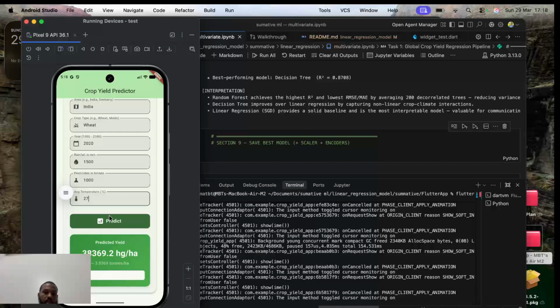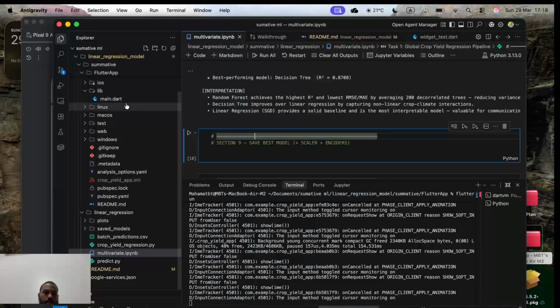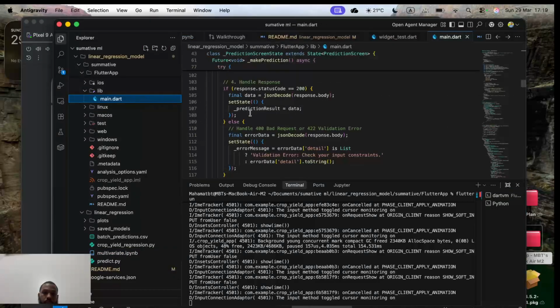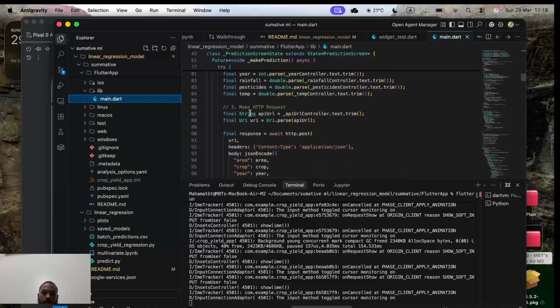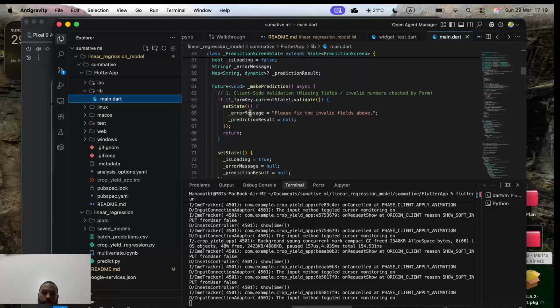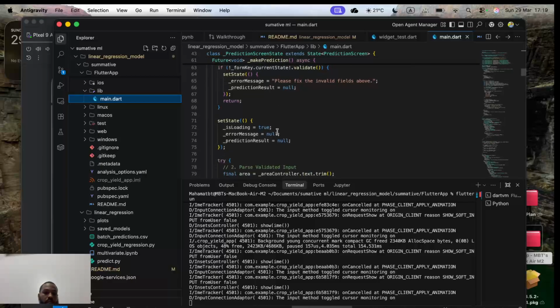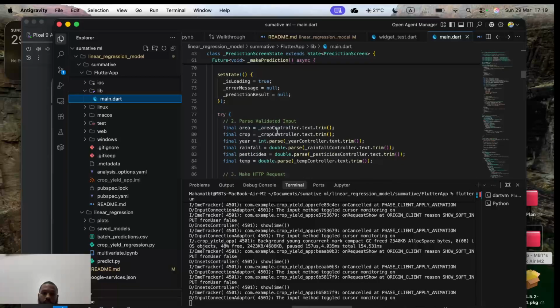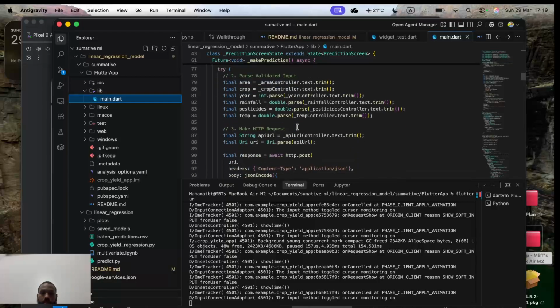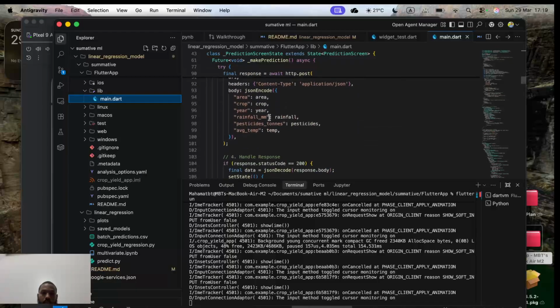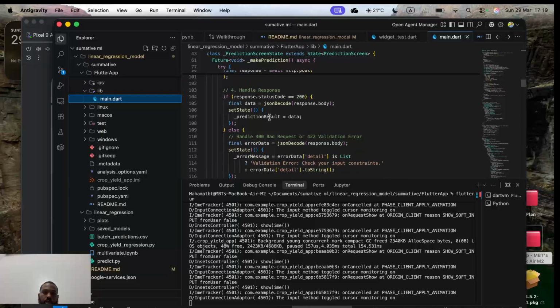If you look at the Flutter code here in main.dart, you can see the make prediction method, which is here, and I use the HTTP package to serialize these inputs into a JSON payload and execute a post request to my API and await the data. I'm also doing client-side form validation to ensure no fields are empty. See the HTTP request here, and then also handling the response here.